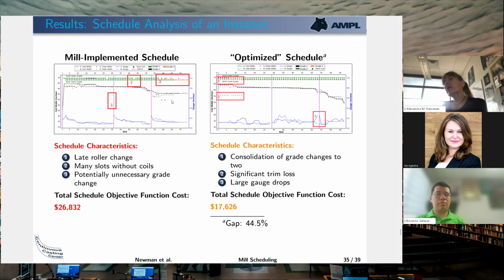But suffice it to say, you can see what the optimizer can do that someone with years of mill experience cannot. We've got in 3 red boxes on the left-hand side a late roller change, so that we might have had a little more degradation on the roller than we should have. And we can also see slots without coils and unnecessary grade changes.